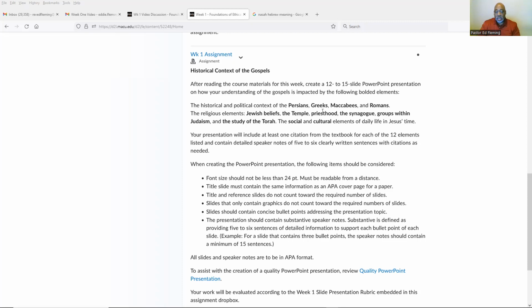So for example, the cover slide and the reference slide, they do not count within this presentation slide count itself. Those two do not count. The cover slide and the actual reference slide itself do not count. We're looking at content. So for example, if you have 4 slides as it relates to the historical and political context, Persians, Greeks, Maccabees, and Romans, that would be 4 slides. But once again, depending on the depth of your content, it could easily be more than 4 slides that will cover these particular areas.